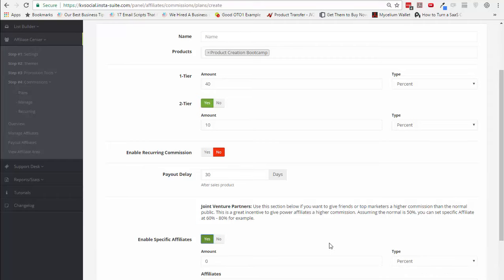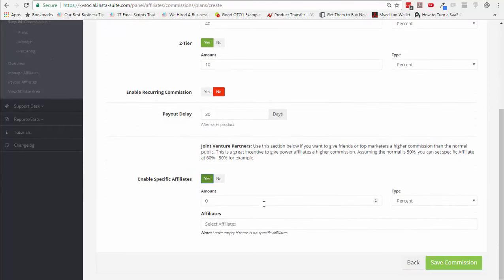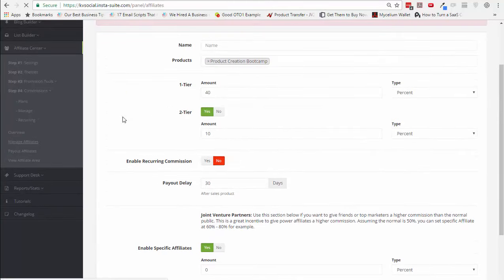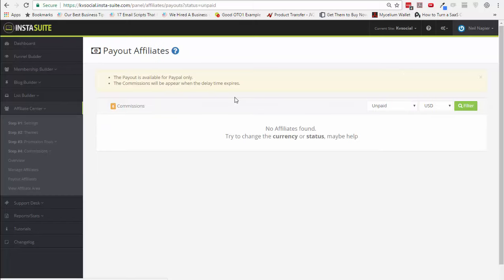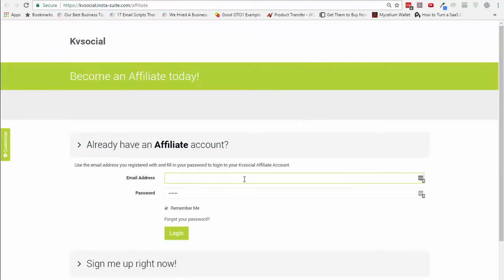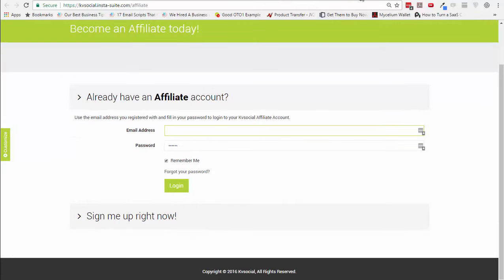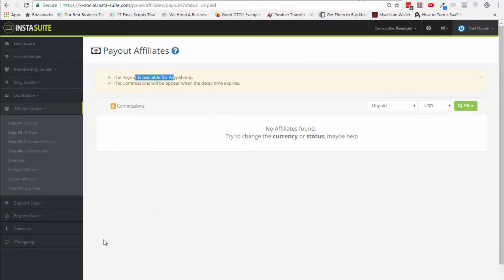Then you can enable specific affiliates and you can give them a higher percentage of the amount. Right, then you can get a complete overview of the plans over here. You can manage affiliates here and have this place to pay out all the affiliates. This is available only for PayPal, so it doesn't work for Stripe or anything else. You can also view the affiliate area by clicking that button, logging in, and seeing exactly what the affiliate will see as well.